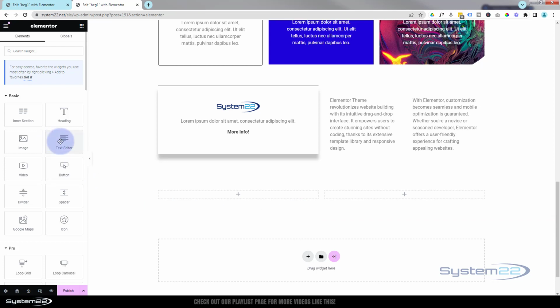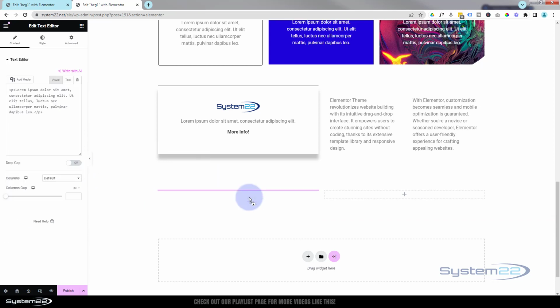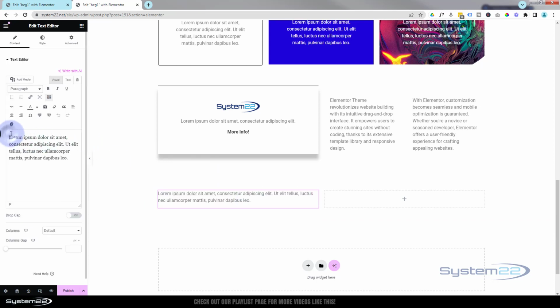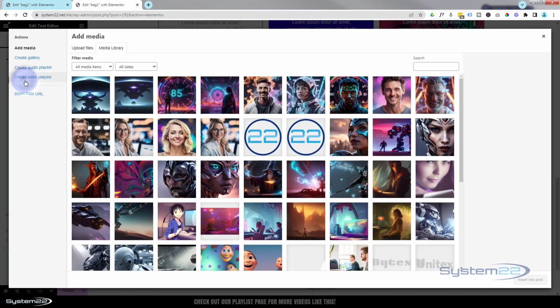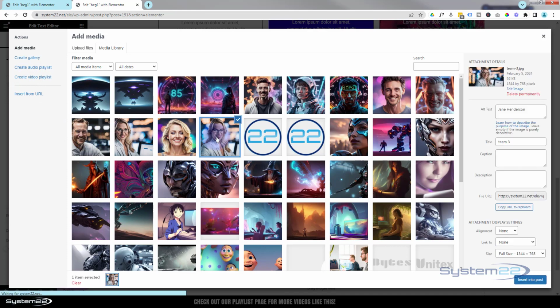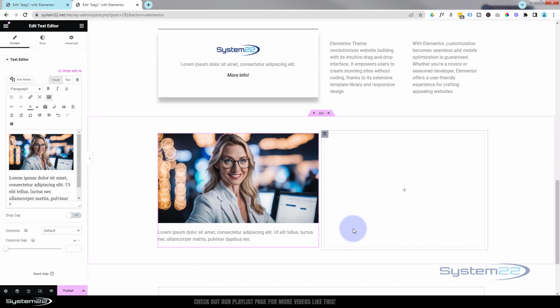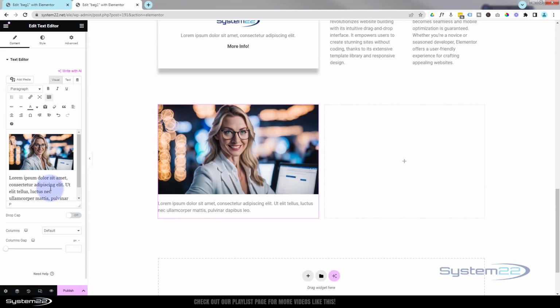So funnily enough, we're going to add another text editor module. And again, I'm going to pop this down just like this one up here. Put in whatever image you want at the top of your card with the add media button. There's the fellow we used last time. Let's use this young lady perhaps this time. And that's popped that in there nicely.